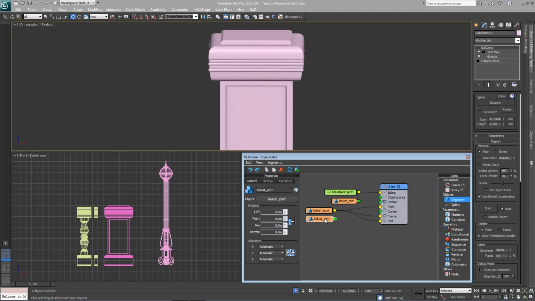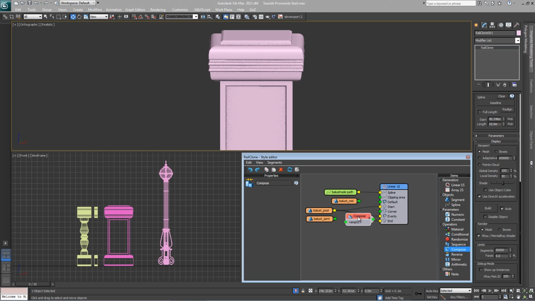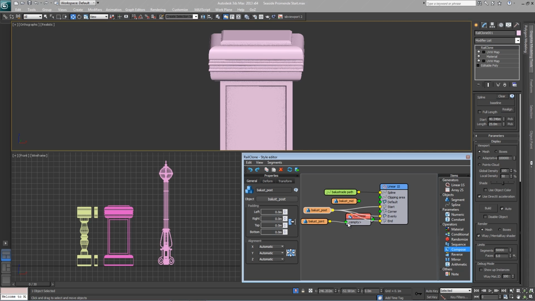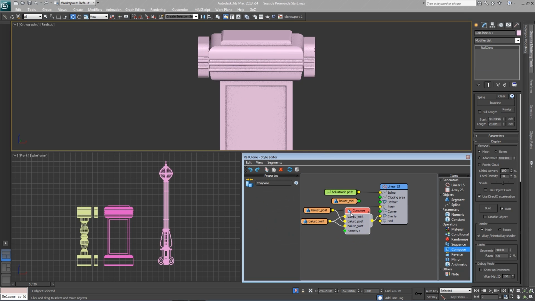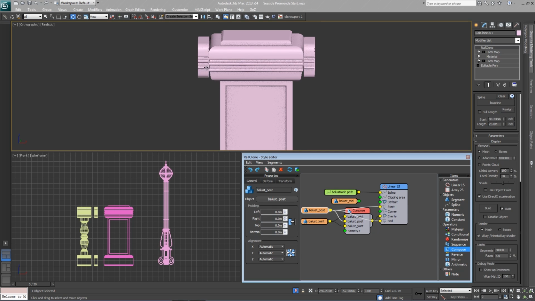To combine together different segments inside of a stile, we use a compose operator. Let's drag that into the scene. And to use this, you simply connect them in the order you wish them to appear. So we'd want a joint first, then a post, and then another joint. And let's just connect that to evenly, since it's a midsection. So now you can see with this compose operator, I've got a joint here, then a post in the middle, and then another joint afterwards.